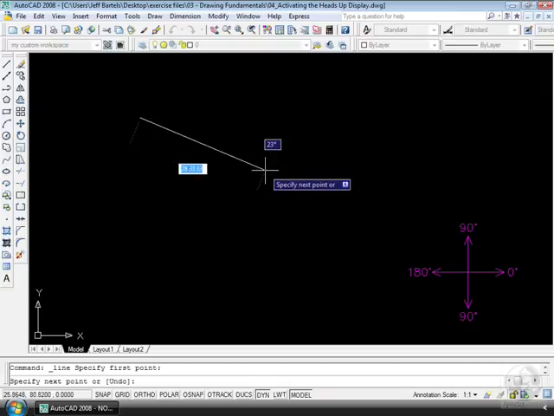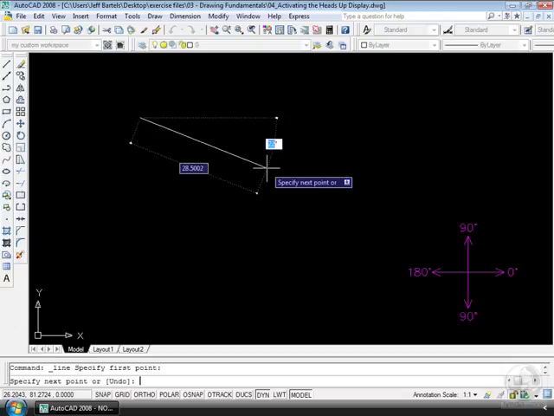Notice I have two fields. One represents the length of my line segment, the other one represents the angle. If I want to jump from one field to the other, I can hit my Tab key. Notice if I hit Tab, I just jump to the angle measurement. If I hit Tab again, I jump back to length.